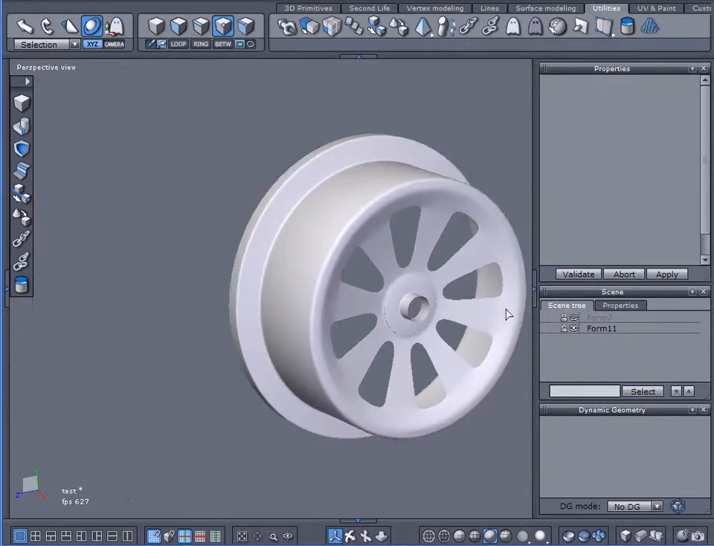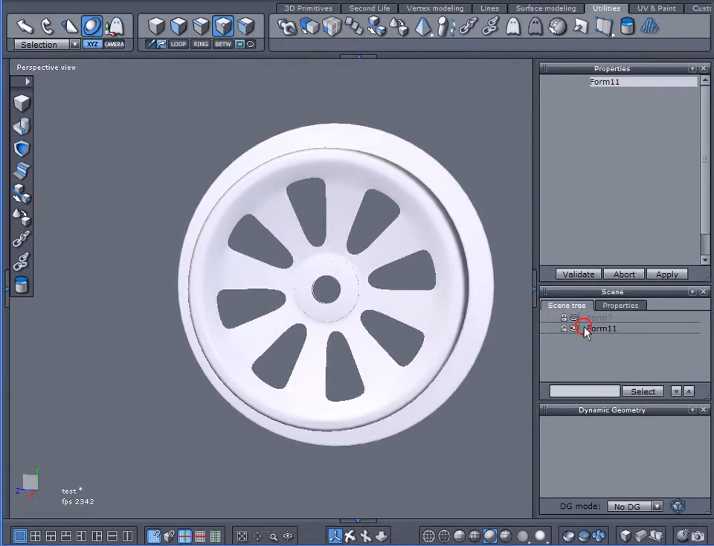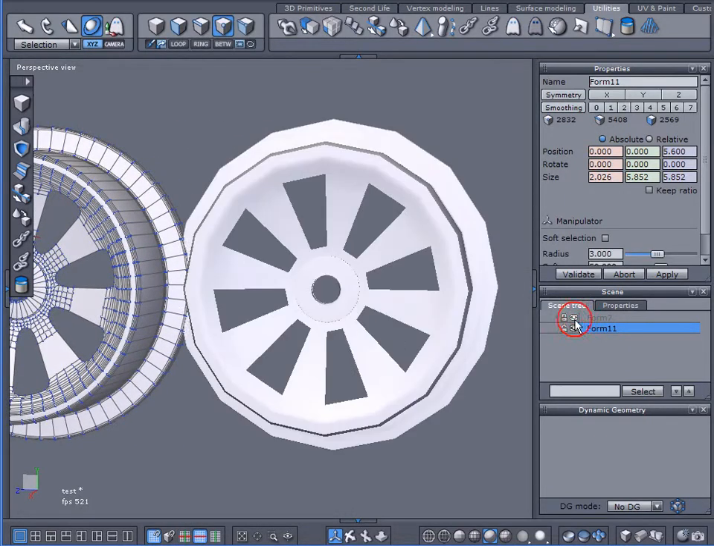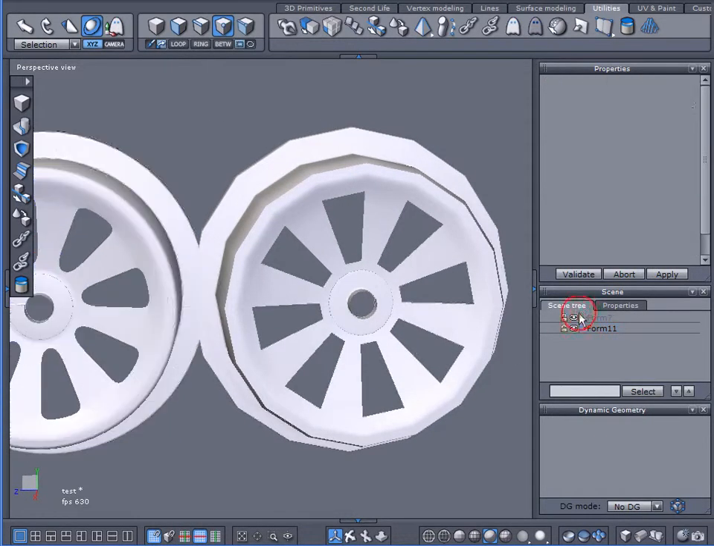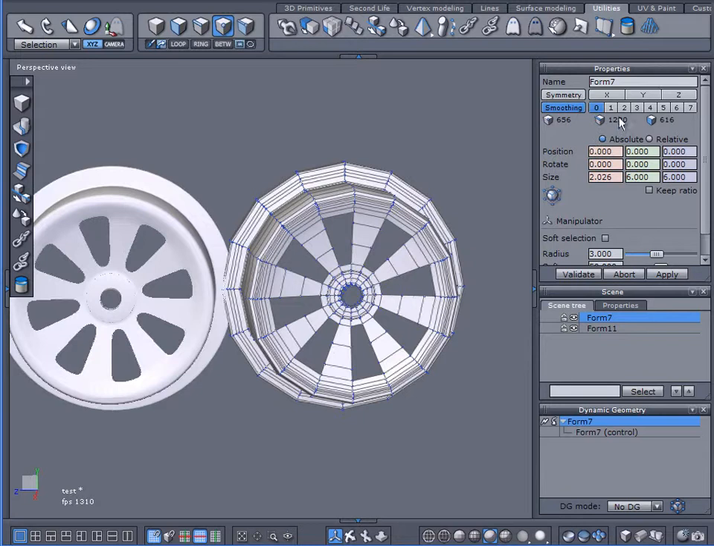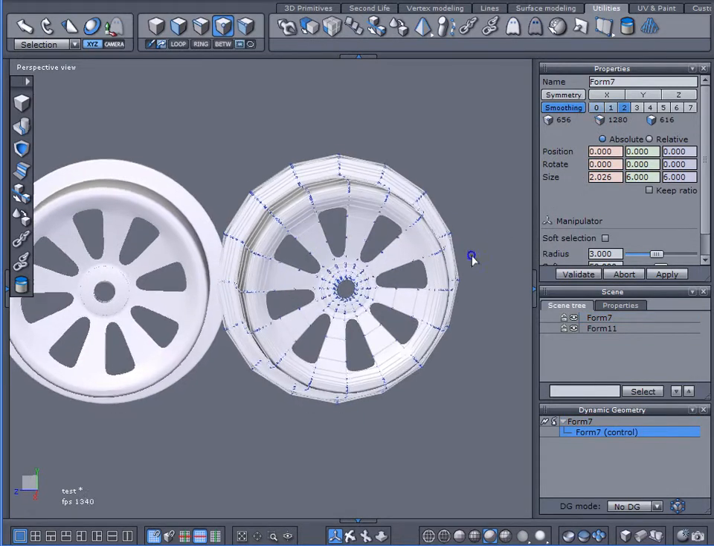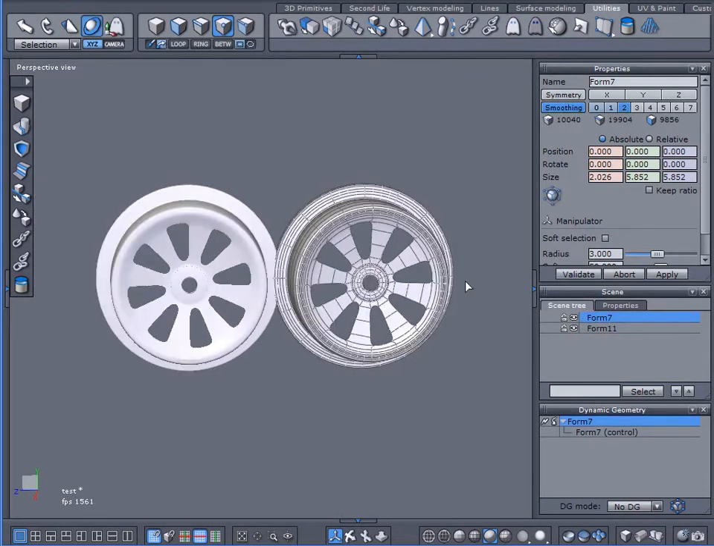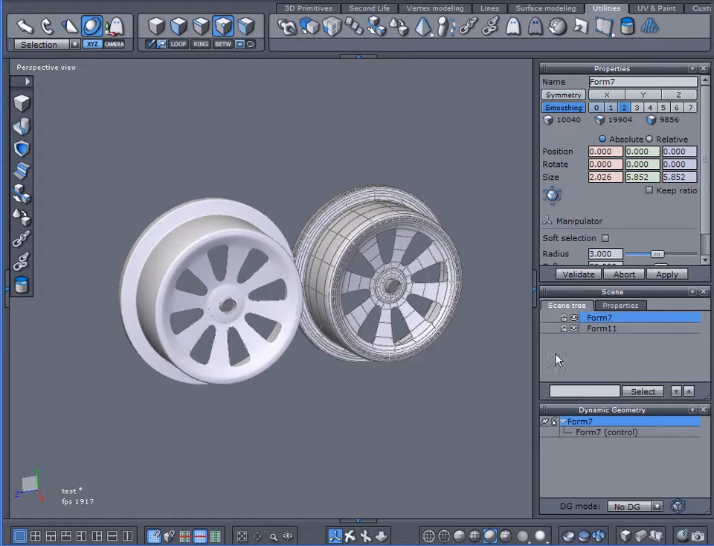Click off. Now I'm going to take this object, move it over there. Let's re-enable the original high polygon one once we add our smoothing to it. Two levels of smoothing. Come on now, select. There we are. Okay, let's click off.